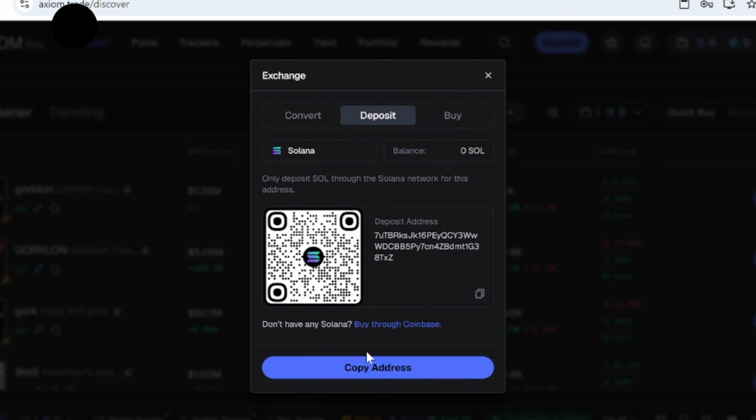Now the next thing you want to do, since you've set up an account, is to start trenching. If you watch, you don't have any Sol, which is what you're going to be using to trench, what you're going to be using to scan for the 10x, 2x, 50x meme coins that will make you a lot of money with Axiom Pro. So for you to get that done, all you want to do is to copy this address and also send Sol.